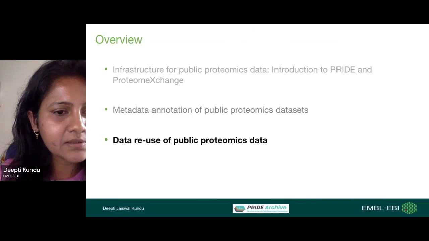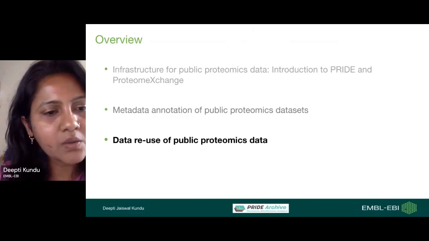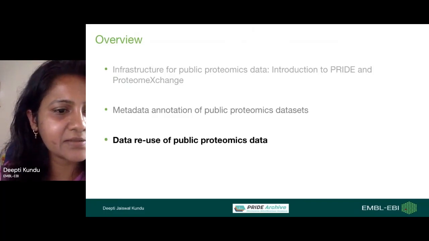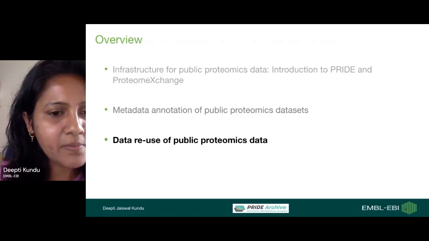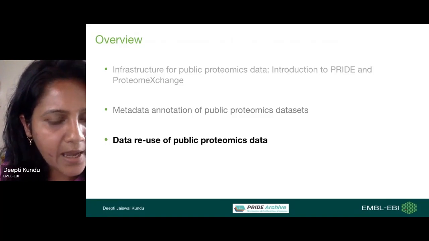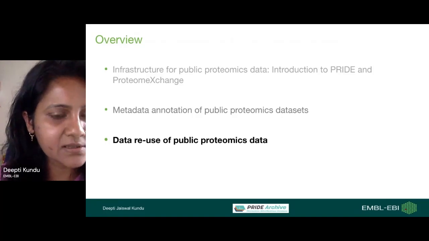And then the second part is the data. We also annotate and reprocess the public proteomic data sets. Can I go to the next slide?